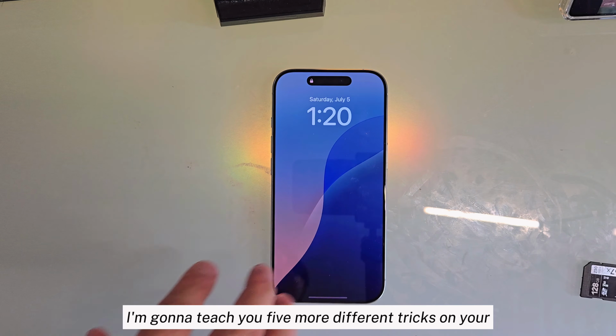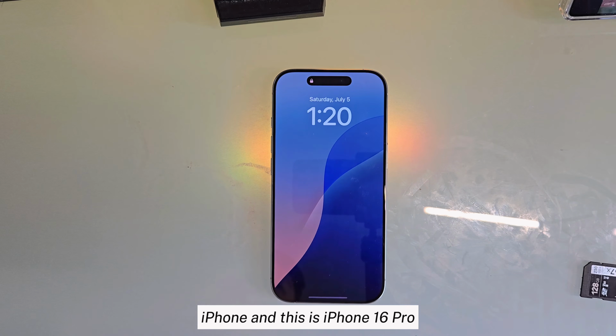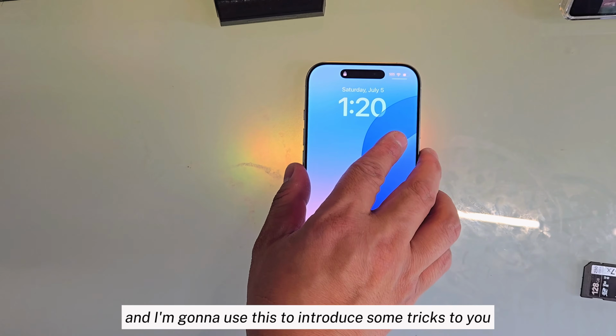Today, I'm going to teach you 5 more different tricks on your iPhone. This is an iPhone 16 Pro, and I'm going to use it to introduce some tricks to you.